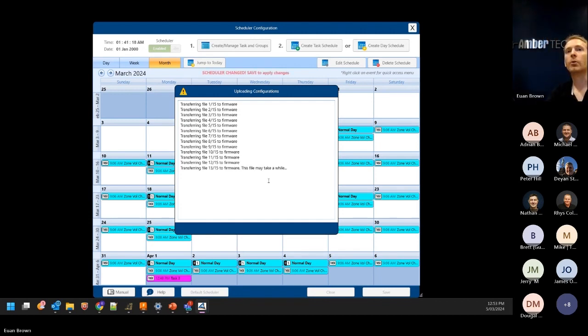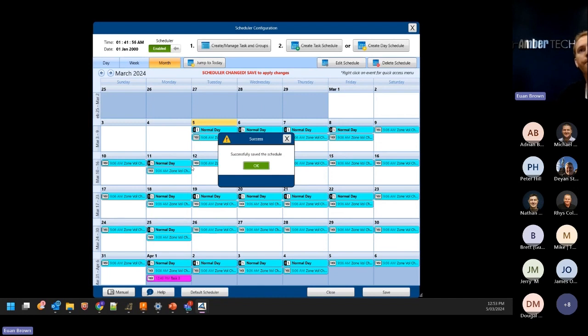Okay, so one thing to highlight here is where it's saying this may take a while. What this is doing is applying the schedules for all of the school calendar. So that's why it's taking a while. That has a lot of entries that it needs to save into the system.